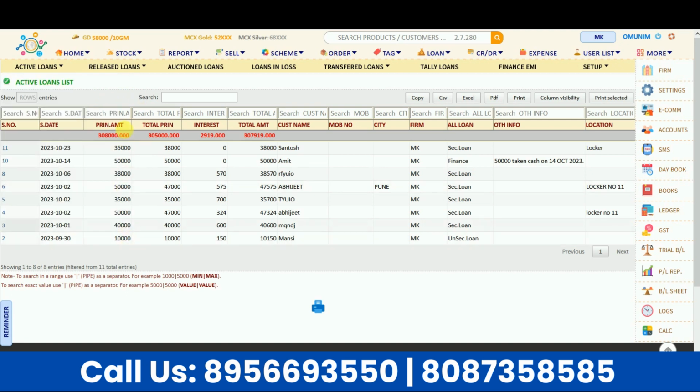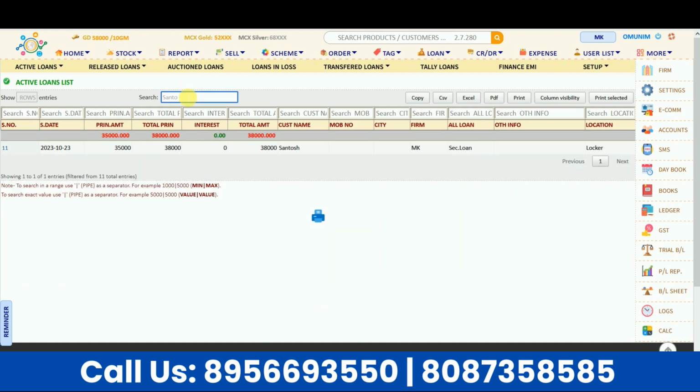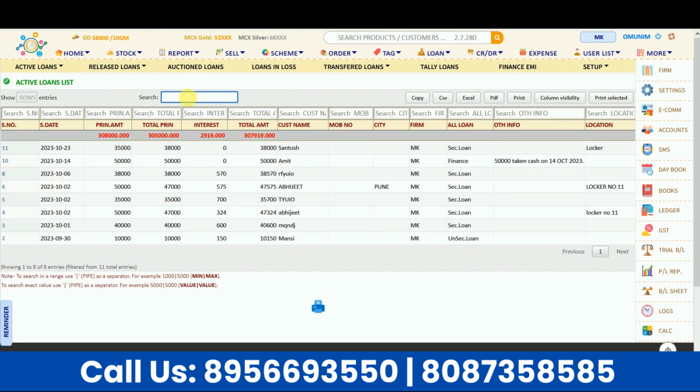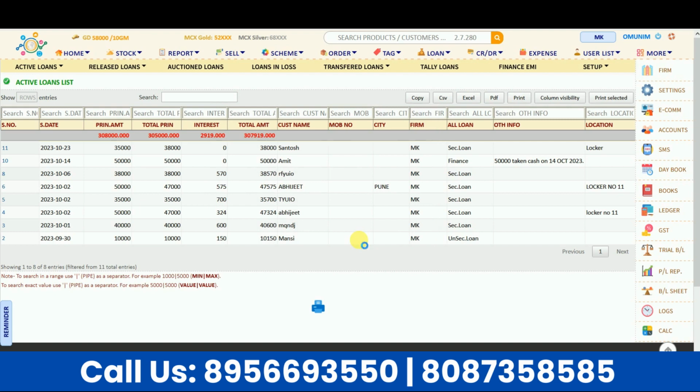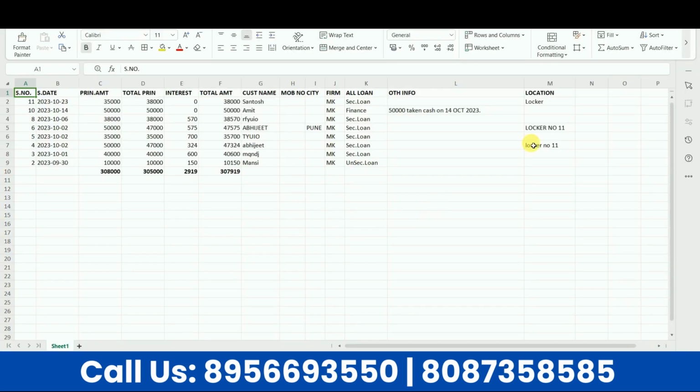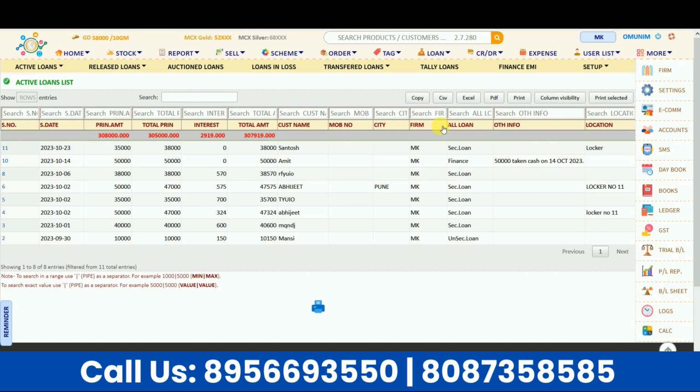Now let's see in active loans, if any customer comes to deposit an amount, you can simply search the name and filter the amount. You can also filter the customer by mobile number and city. Similarly, whatever reports are given here, if you want to take the report in Excel or PDF format, in the corner here you can see options are given: copy, CSV, Excel, PDF, print. If I click on any of the formats, immediately you will get the report downloaded in that format. So this is regarding your loan report.